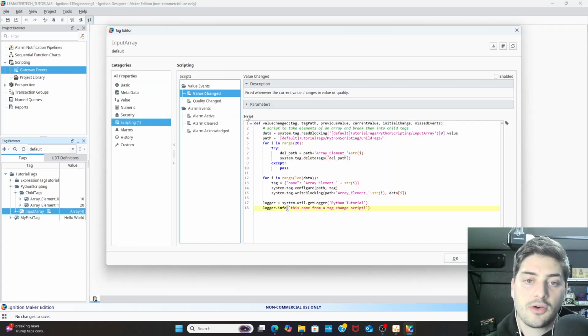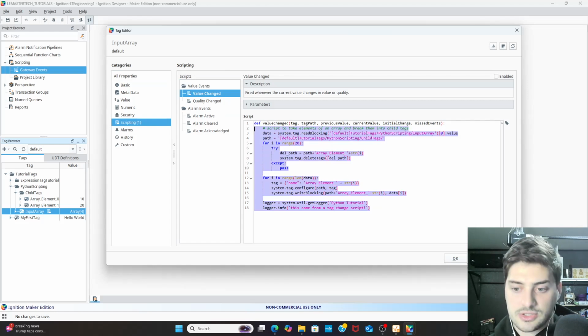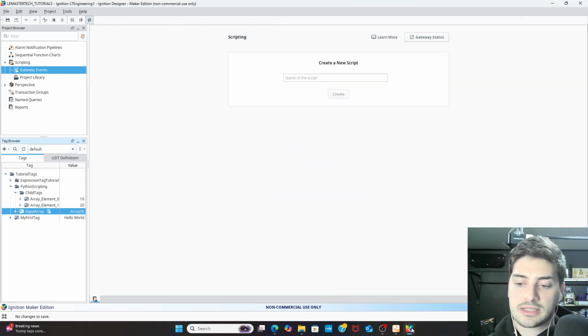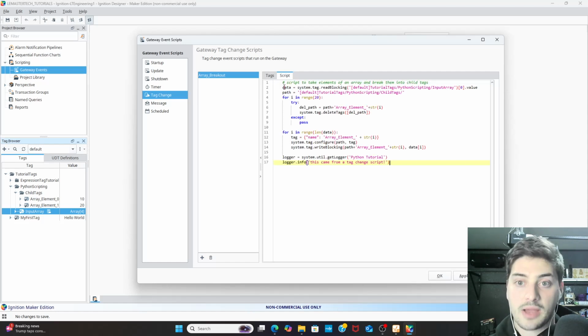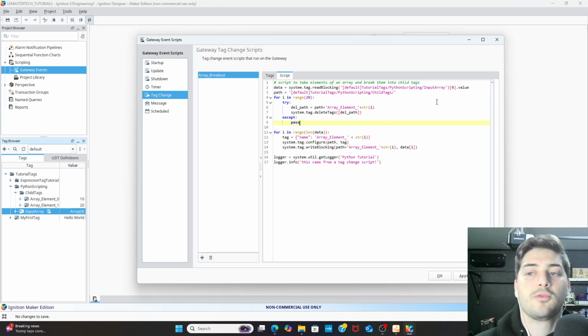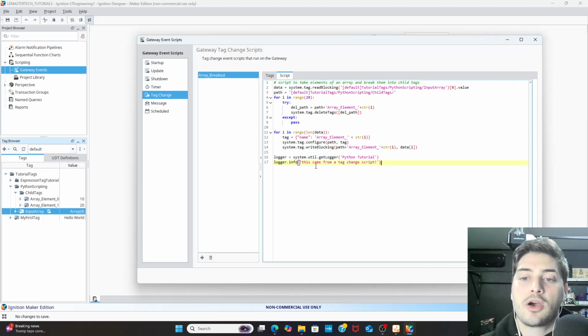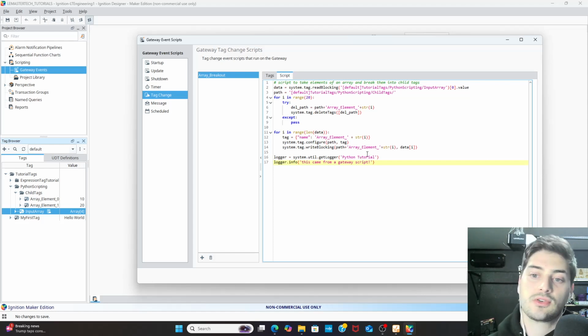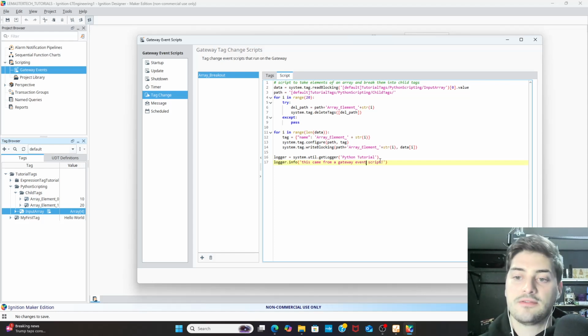So I'm going to go in here and copy the entire script, and then back to my gateway events, and I'm going to drop that code in. It always does this funky indentation stuff, but don't worry about it. It's the exact same code. The only thing I'm going to do is change from logger.info to say this came from a gateway script, so a gateway event script.